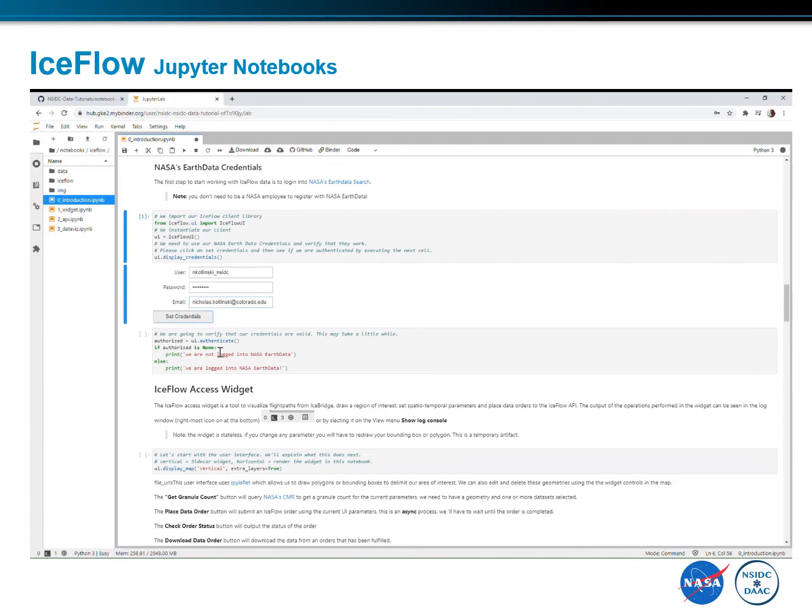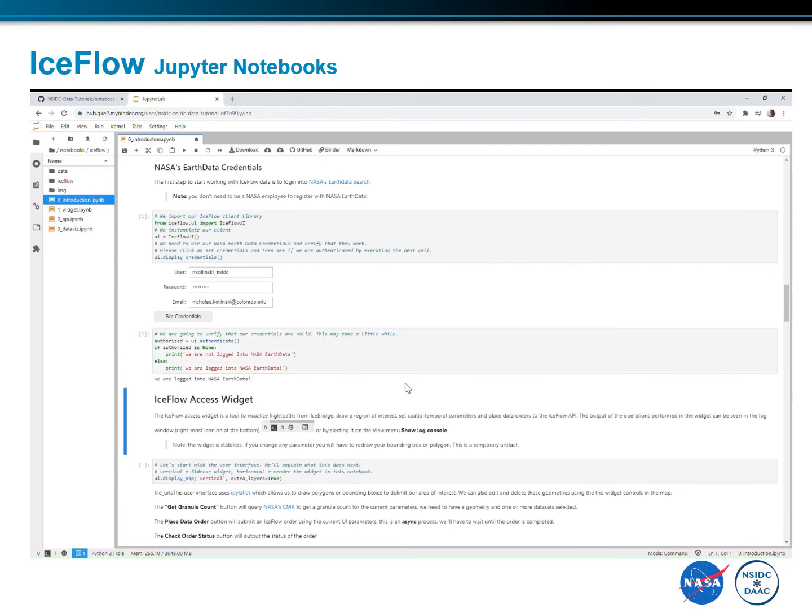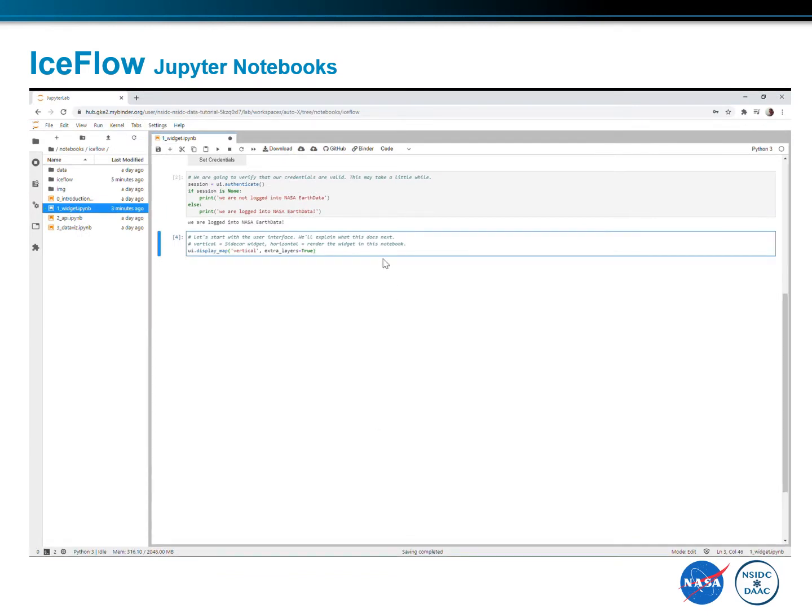And then we set our credentials. Running the next cell will show that our credentials were accepted and that we are successfully logged into NASA Earthdata and NSIDC services. Once we're successfully logged into Earthdata, we can launch the IceFlow Map widget user interface.